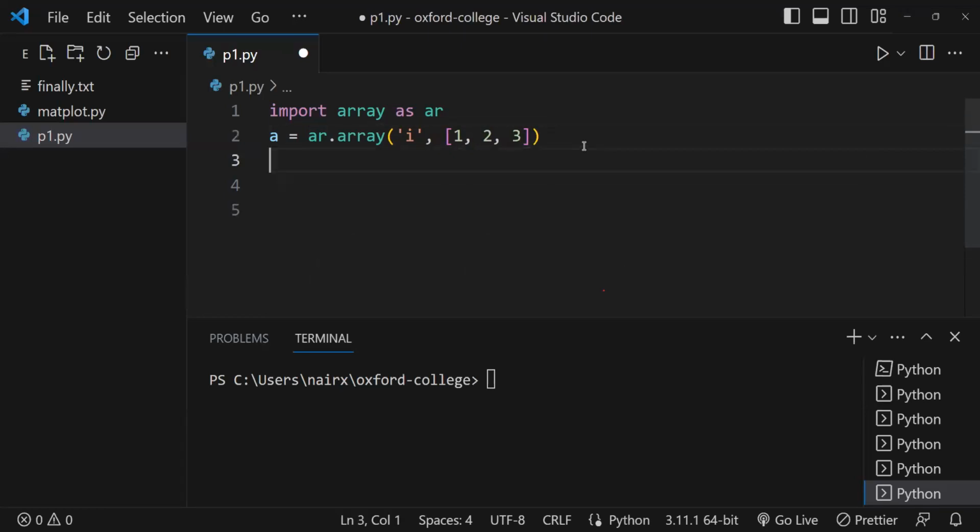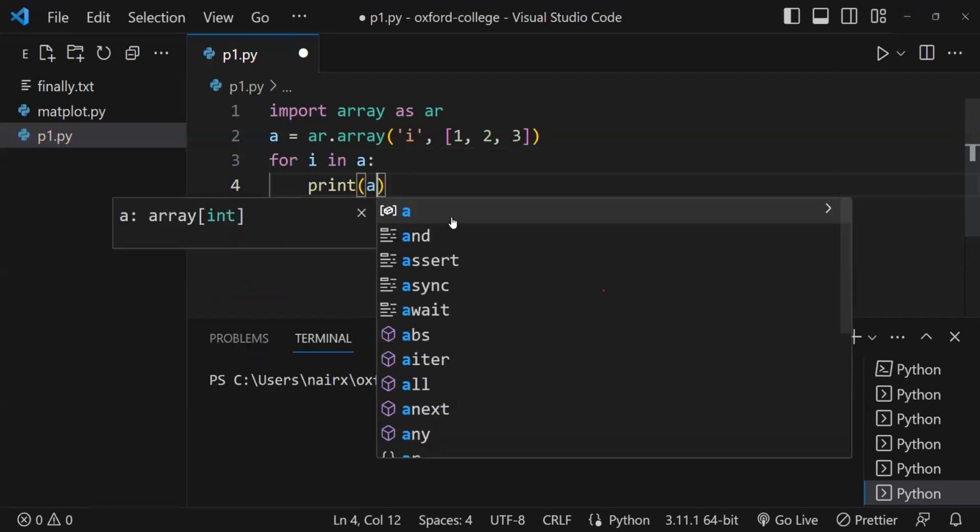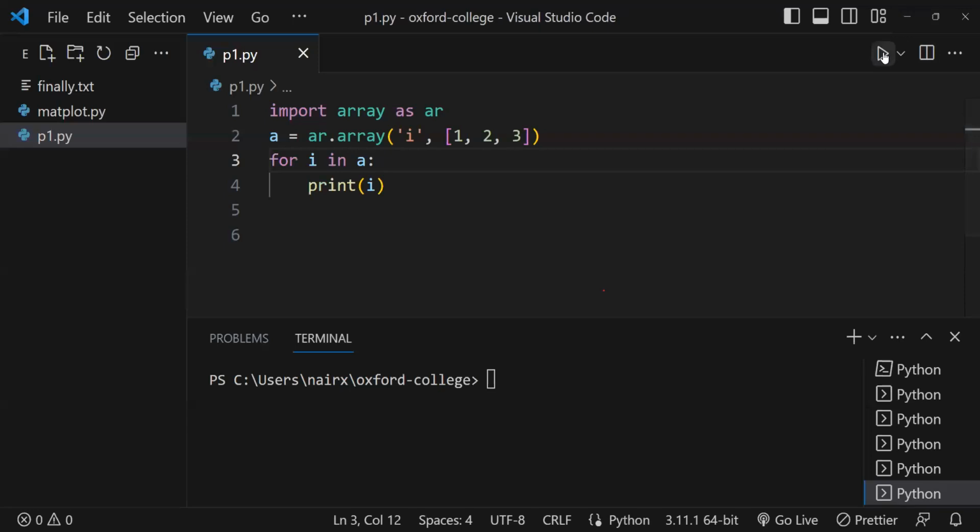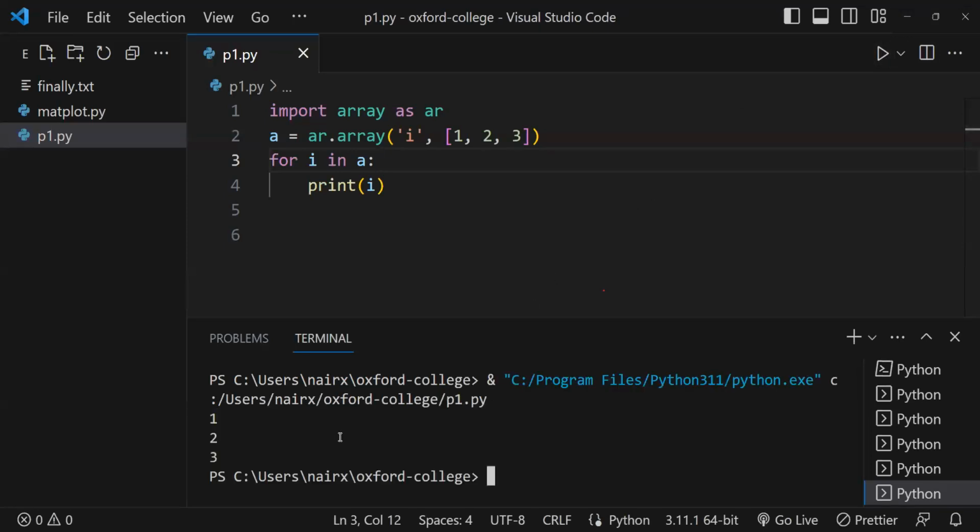Okay. This is what you need to remember. Now, if you want to access it, it is the same as before. So it's the same thing for i in A. A is an array which has 3 values, and now we're printing it. So 1, 2, 3 got printed.